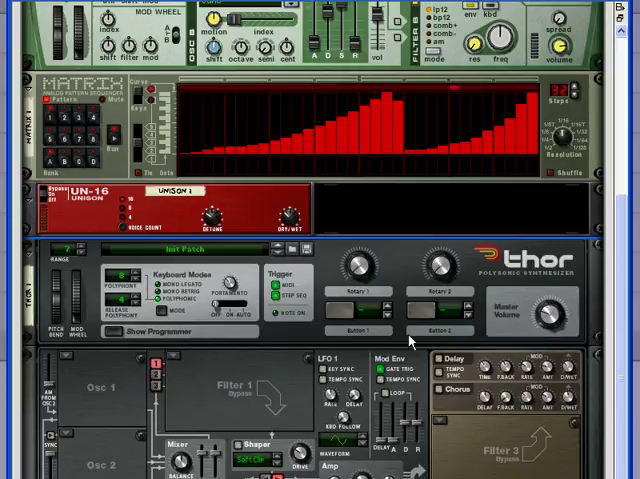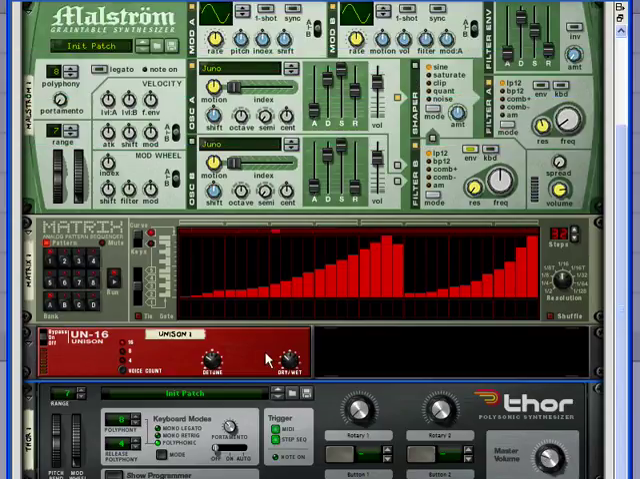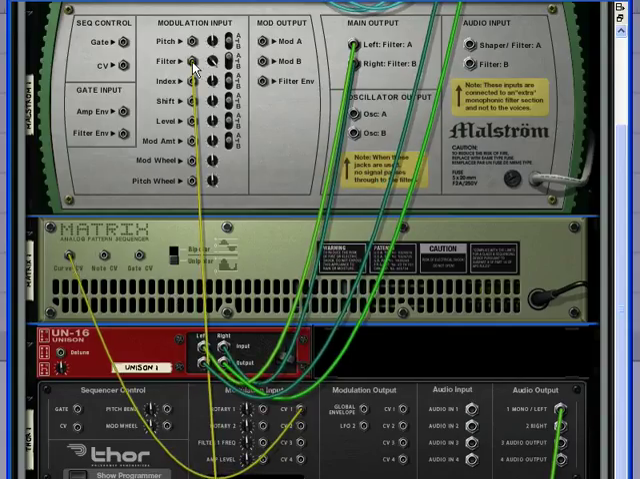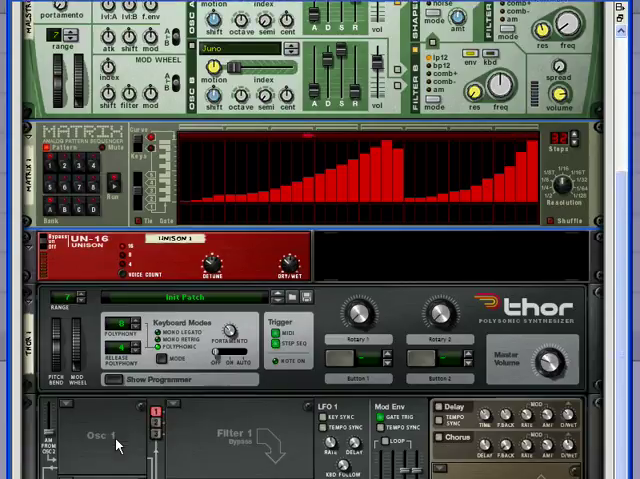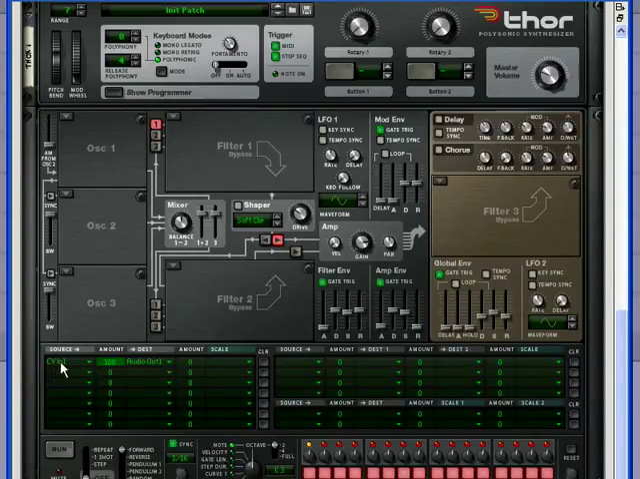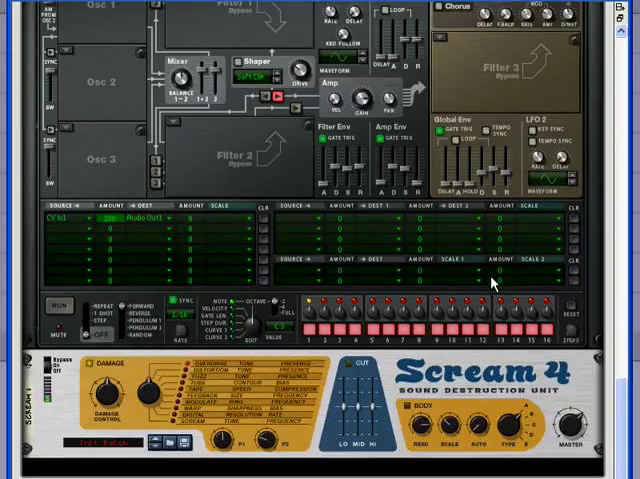So now just to summarize what we've done, instead of sending the matrix signal directly out to the filter, we've sent it through Thor, converted it to audio, attenuated the audio slightly, sent that through Scream 4. Basically what we're doing inside the Scream 4 is tricking it in order to smooth our CV signal.